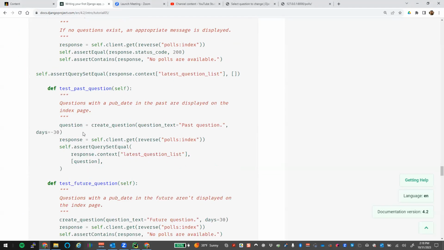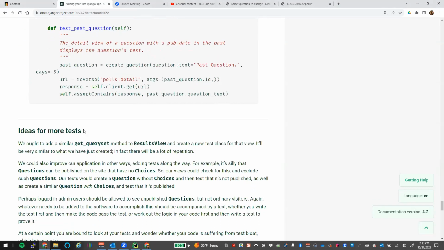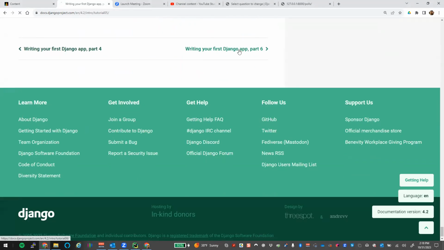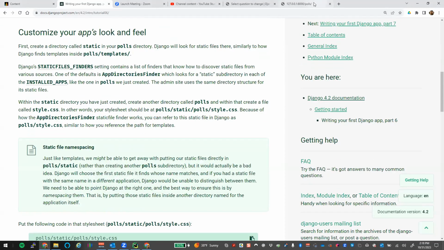All right. These are tests in order to create questions for us. Two-part questions, testing the view, ideas for more tests. Testing's better, further tests. Okay. So that's all testing.